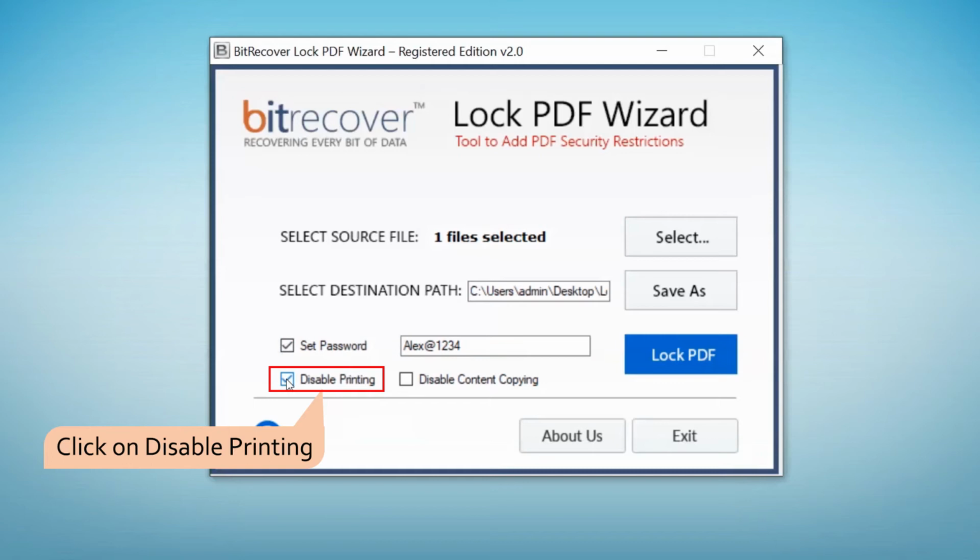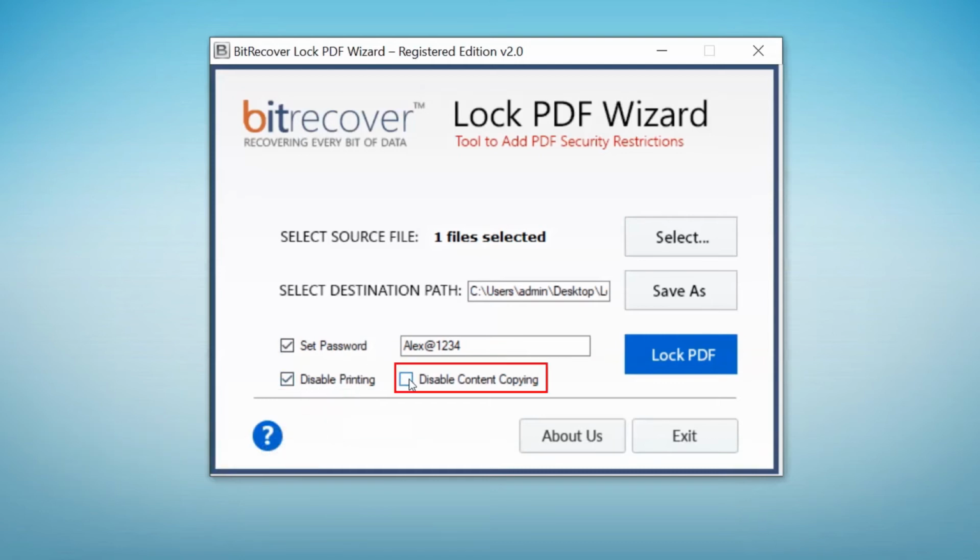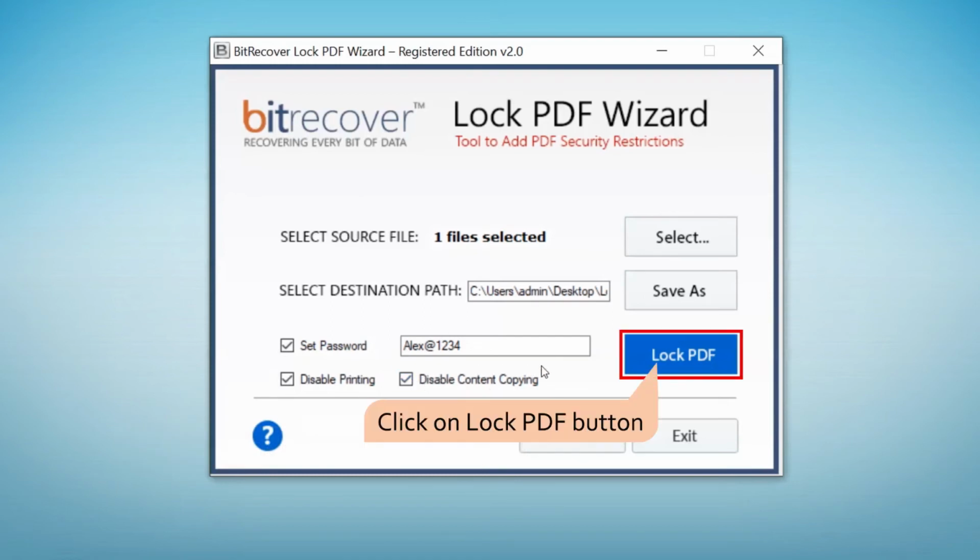Click on Disable Print to restrict the printing option. After that, click on Disable Content Copy to disable the copy or edit option. Click on Lock PDF to lock the PDF file with some security restrictions.